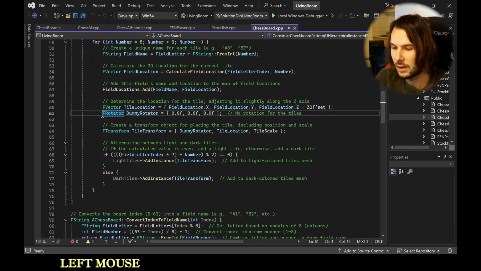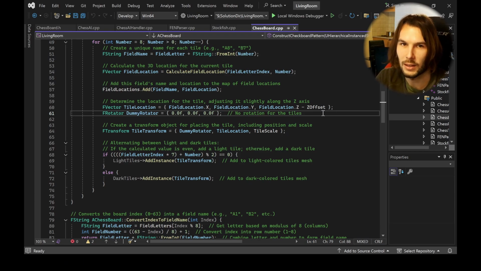And then we have the dummy rotator. Why is this the case? In Unity, for example, you use the quaternion.identity.